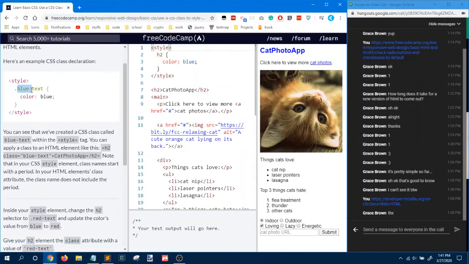To create a class, this basically works the same way. There's nothing else special. You just put the selector here. H2 is also a selector, just like this one right here. H2 is a selector, and this is also known as a selector. And it just has a dot in front of it because it's referring to a class.